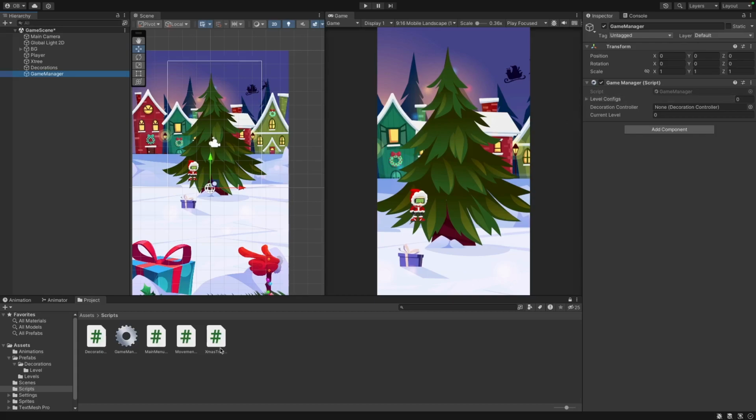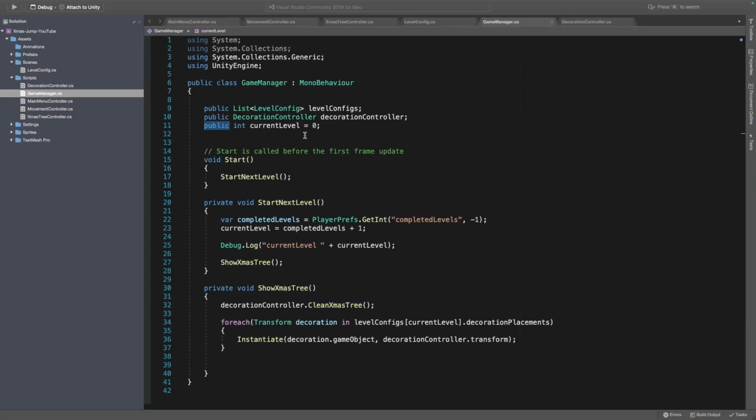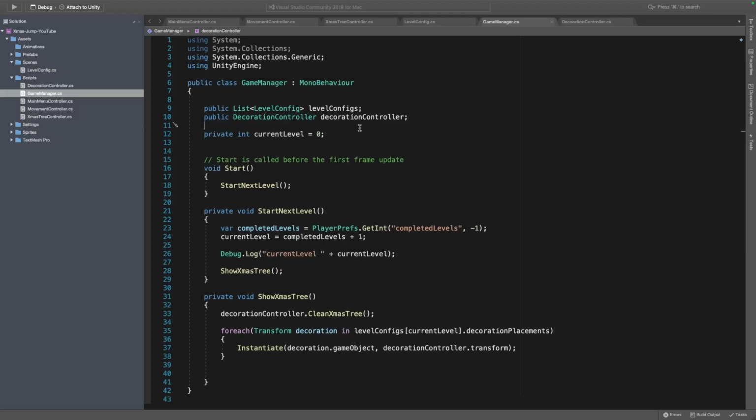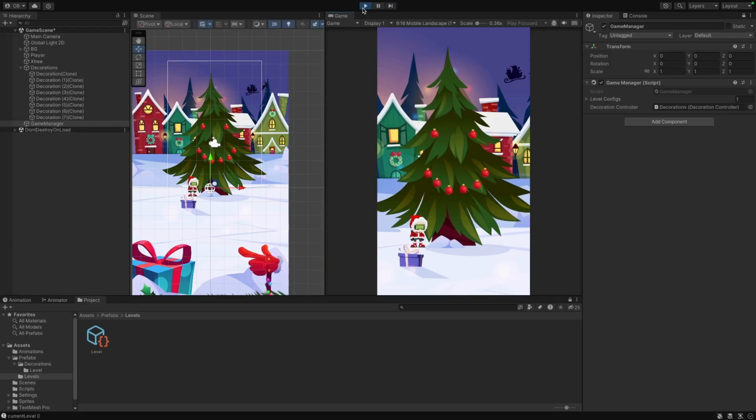Okay, let's test it out and let's start to assign all of the missing objects here. We need to provide level configs. It's easy. Let's just lock it for now, go to levels and drag it here. Then decoration controller, we know that it is here. And current level, well, I put it public, but it's supposed to be private, so let's fix it now. We don't want to change it from game manager. Now if we press play, we're expecting to see this decoration placed on a tree. Yes, and it's here, in the same way we did it before. Now this will be shown to our player before the level starts.